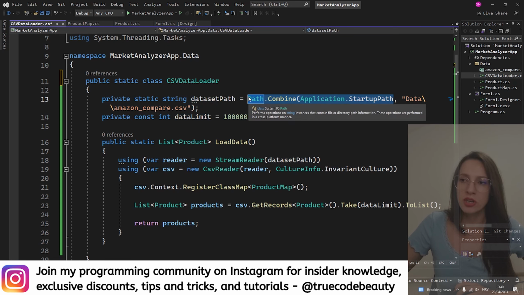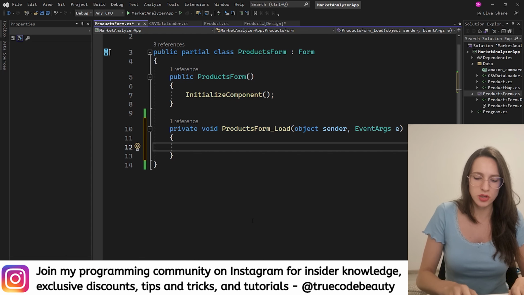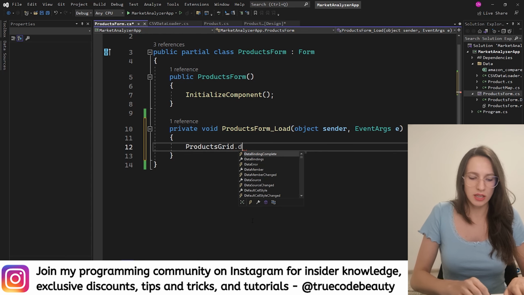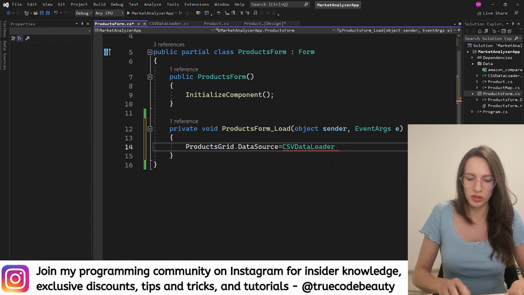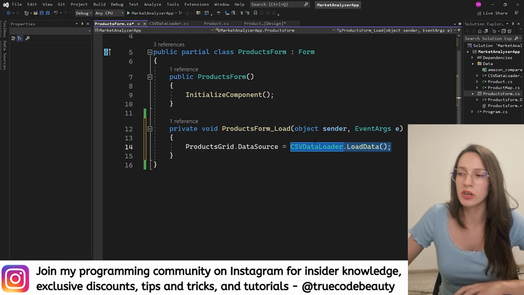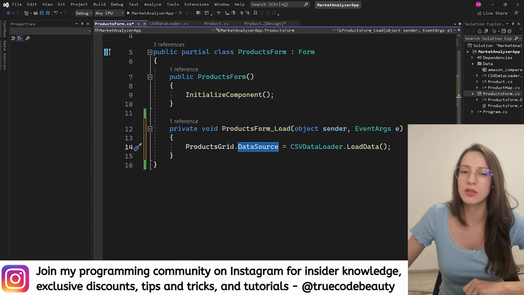So you can double click on the form or you can right click here, click on properties, and here you can find all of the events of the form and you can double click on this load event, or again, you can double click on the form and you should get this form load event. So what I want to happen when my form loads is I want to show the data in my grid. So I will say products grid, its data source is going to be this CSV data loader, and inside it, method called load data.